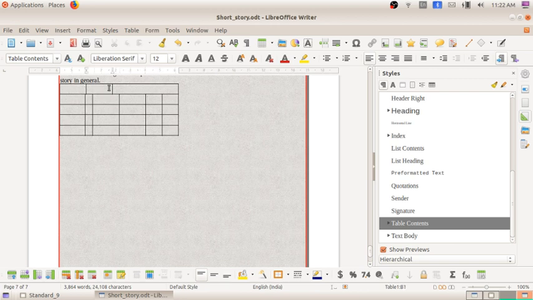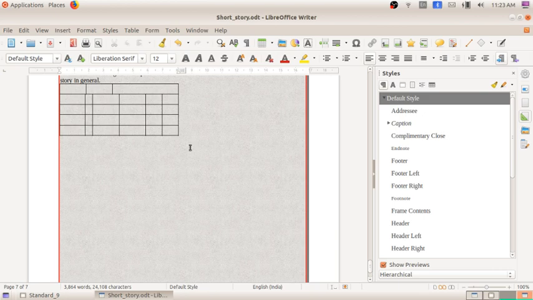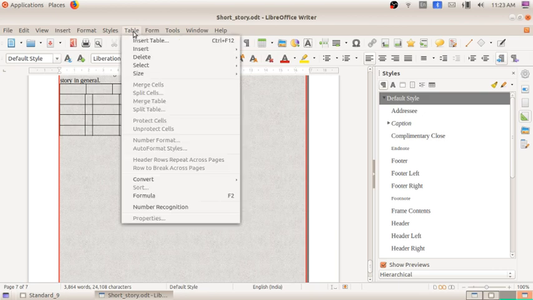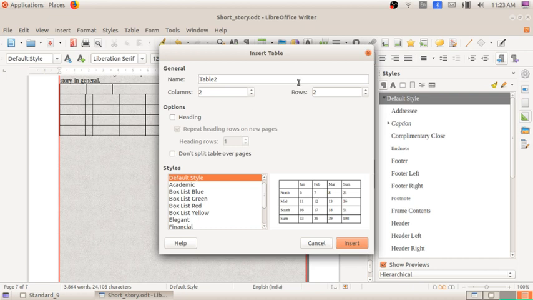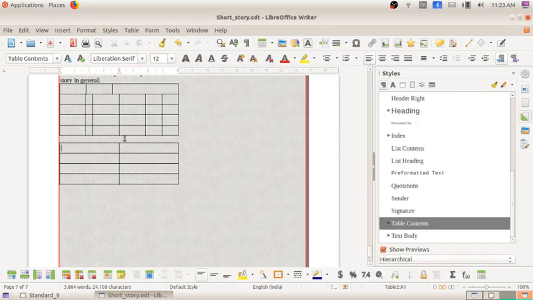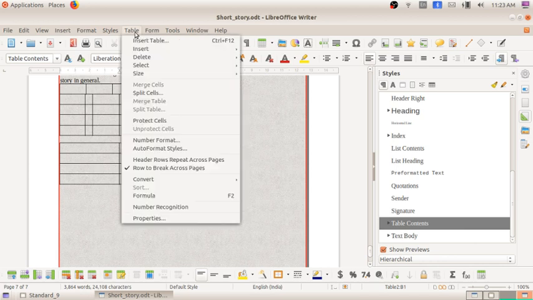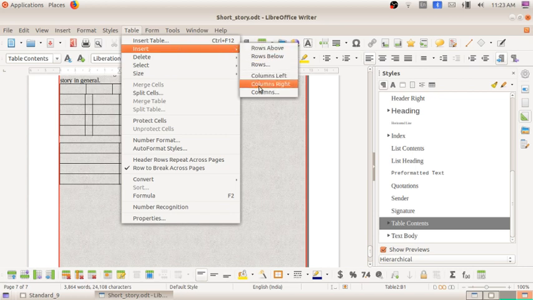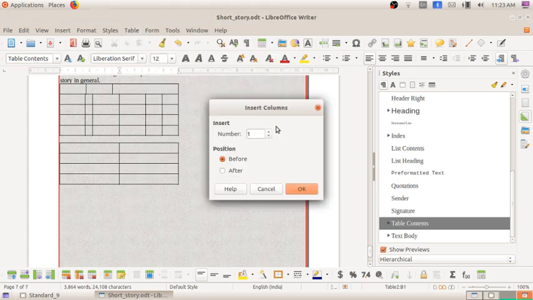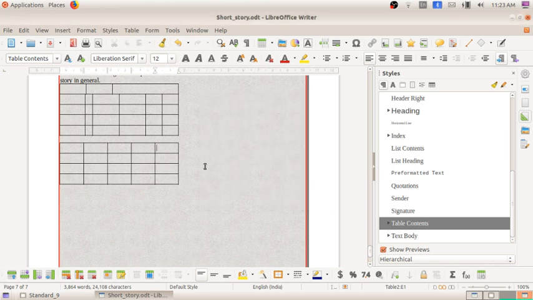Once more I will add one more table, so it will be clear to all of you. In table, go to insert table. Here I am adding 2 columns and 4 rows. Click on insert, and next I am going to add one more column. I place the cursor here, go to the table menu, go to the option insert, and click on the option column. Here I am going to insert 3 columns. Click on OK. Now you can see the columns are inserted.